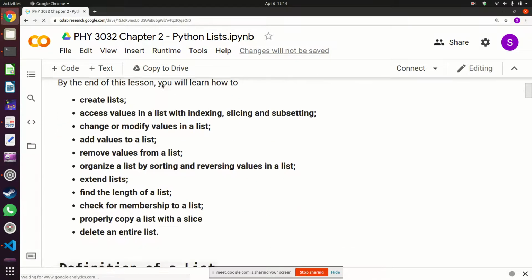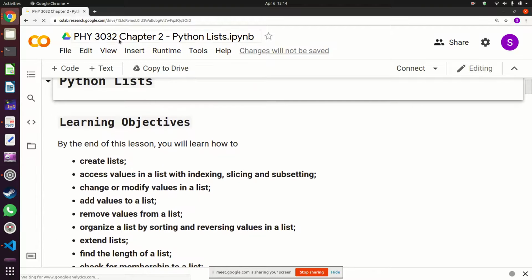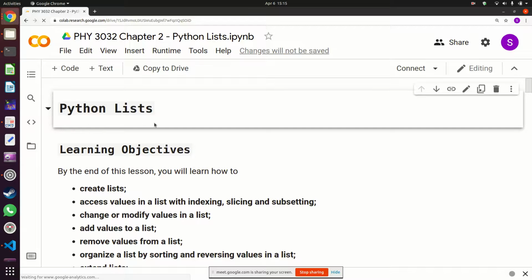Okay, can you see this notebook on Colab, the list business? Python list? Yes, it's showing Python list. Okay, fine. That's good.